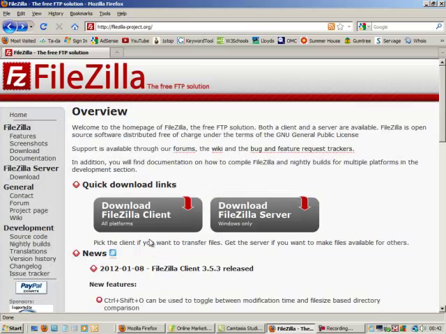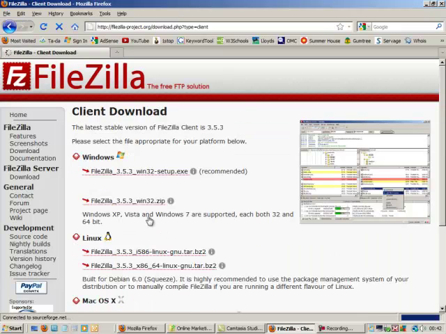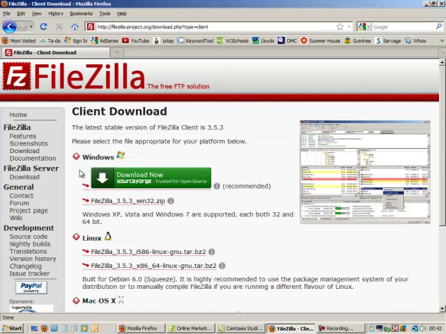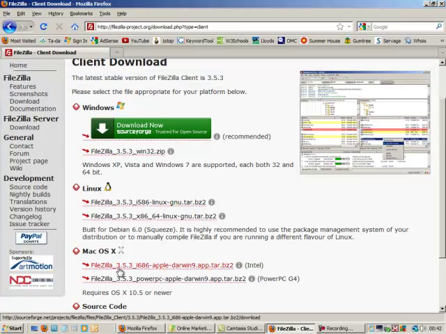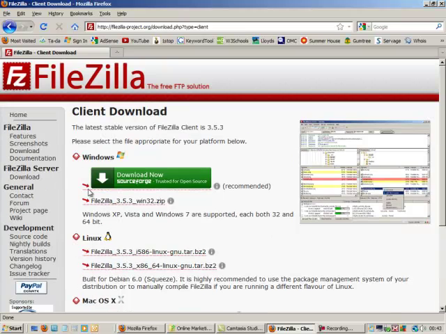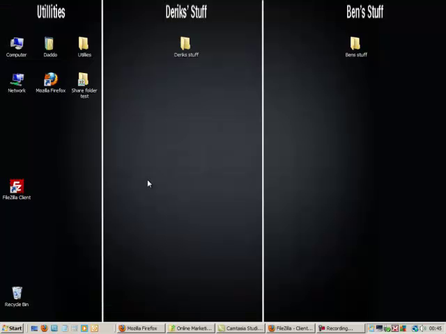Now click on download Filezilla client and click on the top one if you use Windows, this one if you use Linux, and these ones if you use Mac, Apple Mac. So click on that. So Filezilla should start to download to your computer.